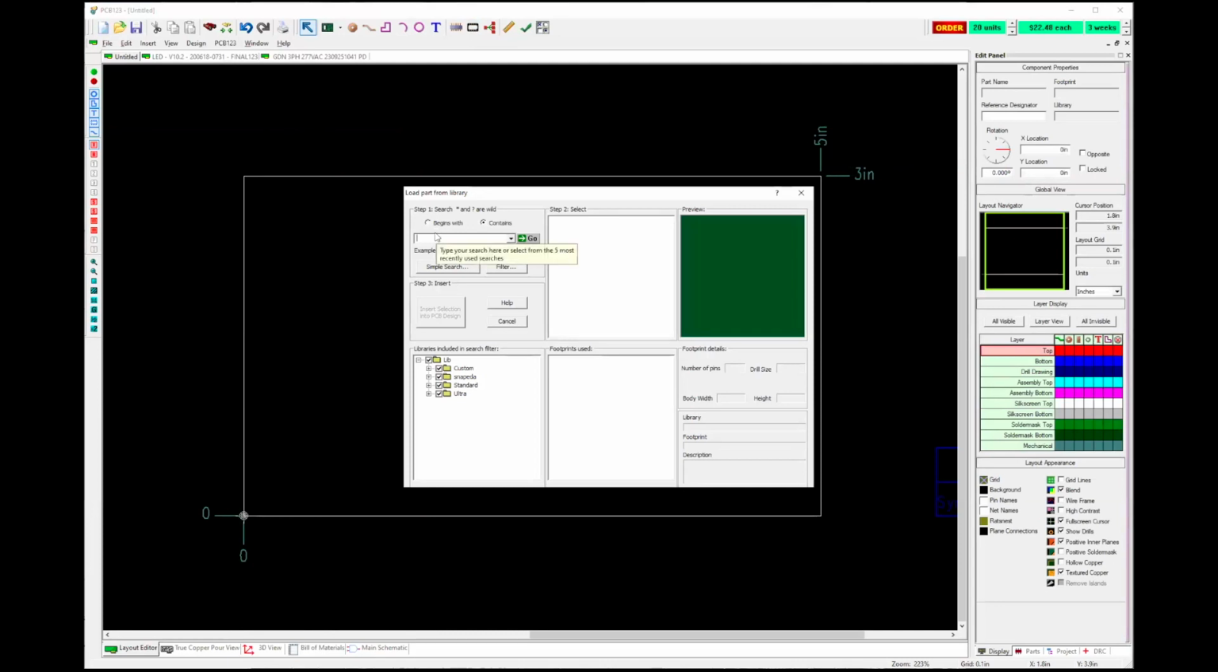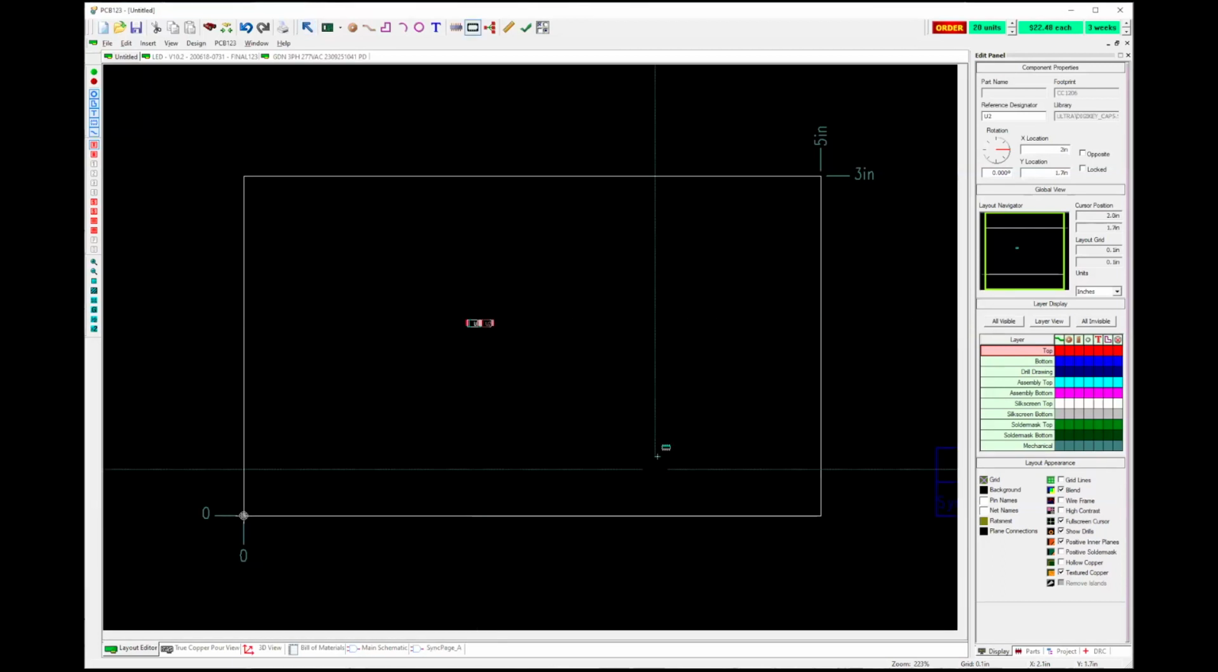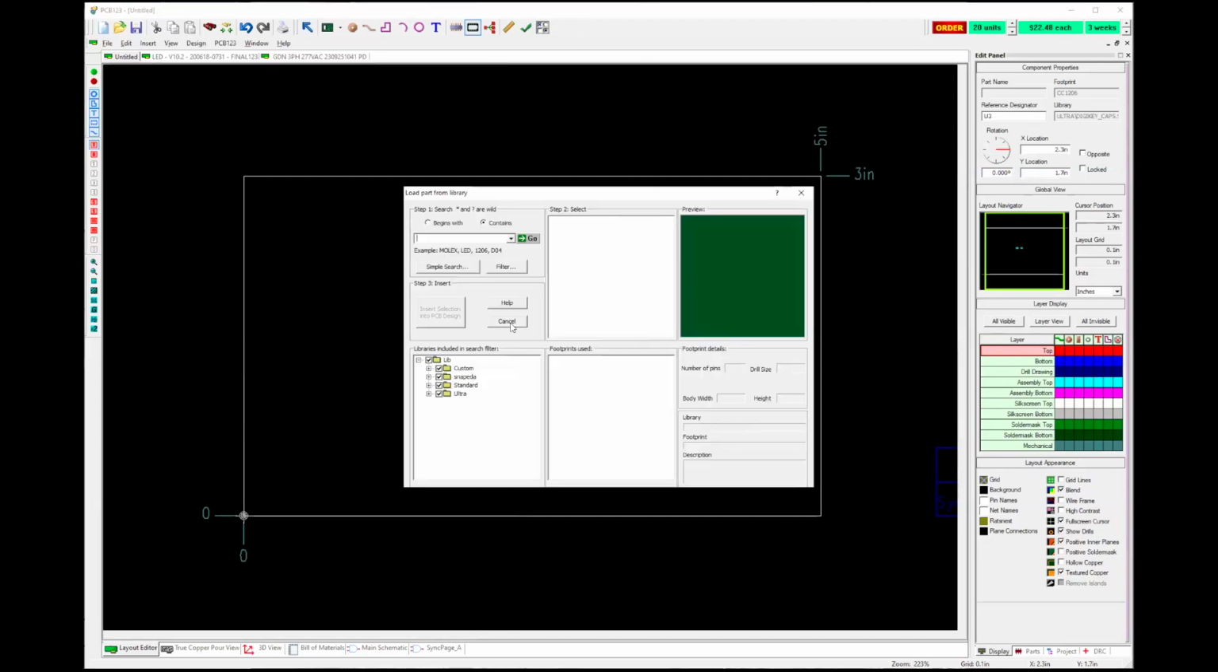Let's say I want to do a resistor, 1206. You get a list of 1206s. This is a capacitor, 1206. You just click on that and drop it on the board. I'm going to do a couple of them so I can demonstrate how to hook it up.